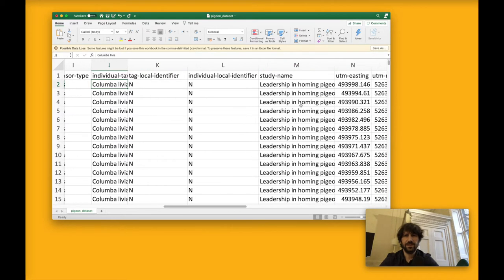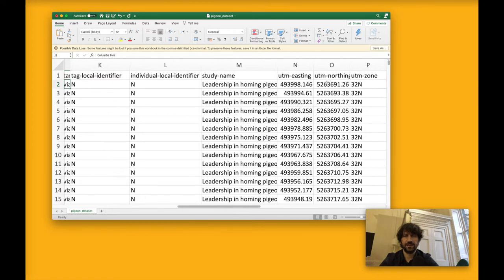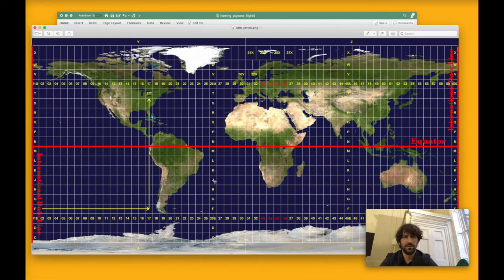And then the name of the study, and also the projected coordinates, easting and northing. In this case, the projected coordinates refer to the UTM zone 32, which we have seen in the past, so it's the reference zone for this area. You probably remember that all the surface of Earth is divided in 60 UTM zones, each column here. And you can see that 32 is the zone that corresponds to this location in Switzerland where the flight took place.